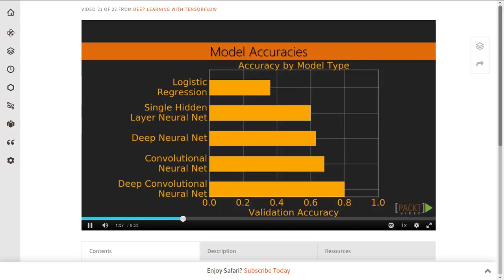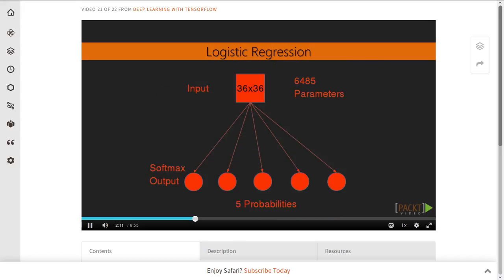Let's recap each of the models we built to model these fonts and some of their strengths and weaknesses. At a glance, recall that we slowly built up more complicated models and took into account the structure of the data to improve our accuracy. First, we started with a simple logistic regression model. This has 36 by 36 pixels plus 1 bias times 5 classes total weights, or 6,485 parameters that we need to train. After 1,000 training epochs, this model achieved about 40% validation accuracy.